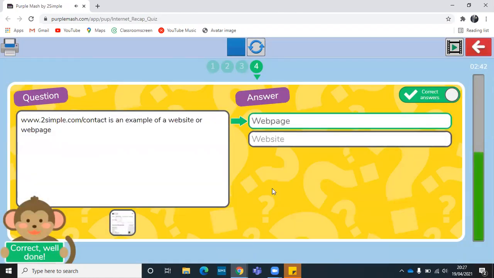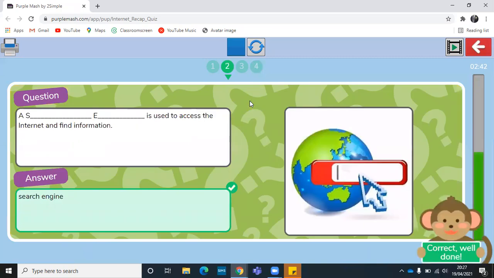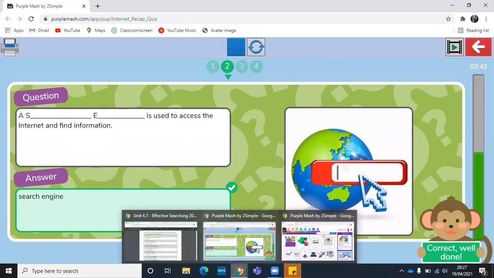Okay, so once you've finished this, we're going to think about search engines. So that was for question number 2, search engines, and they are used to help people find information using the internet. And the one that you're probably most familiar with, the one that you probably see all the time at home, is Google.